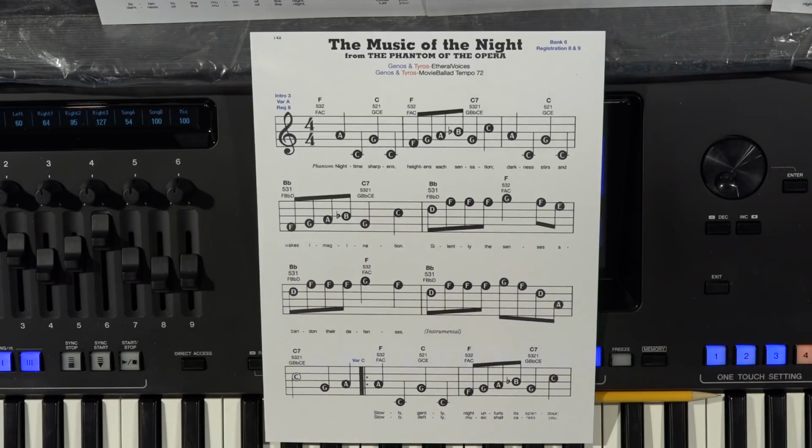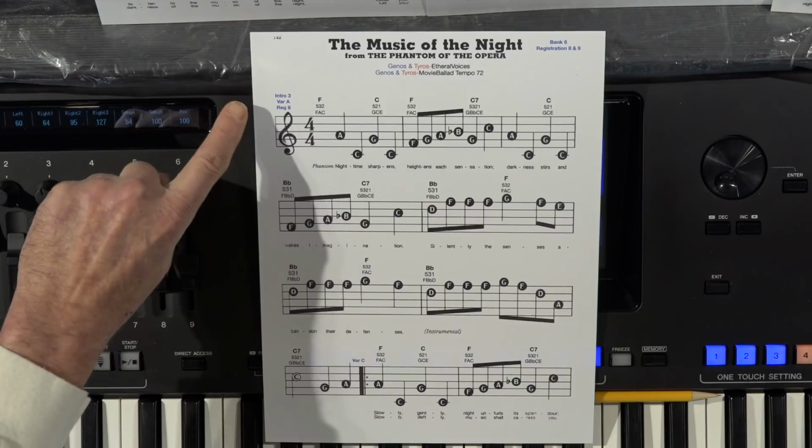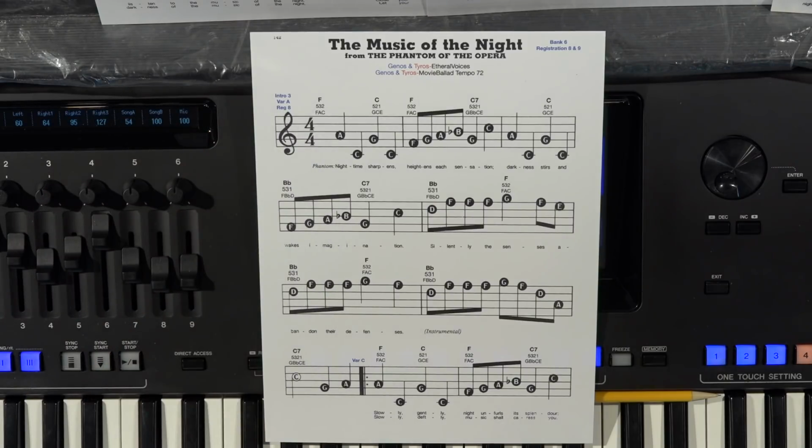Now you don't have to worry about the variations on this because I've already got them programmed into OTS, so they'll work when you change the variations. It'll change the right hand sound. So we're starting out on registration 8 in the free play of ethereal voices. Now on the music on page 2, you'll see where to switch to registration number 9, and I'm going to show you that, and everything will come in very easily for you. So when you watch me play this, you do want to pay attention to when I'm pushing the buttons on here.